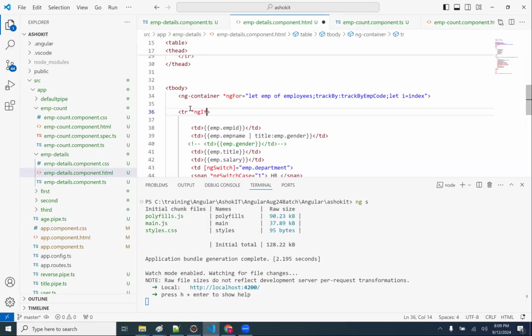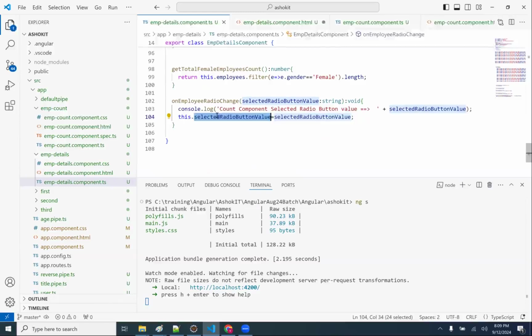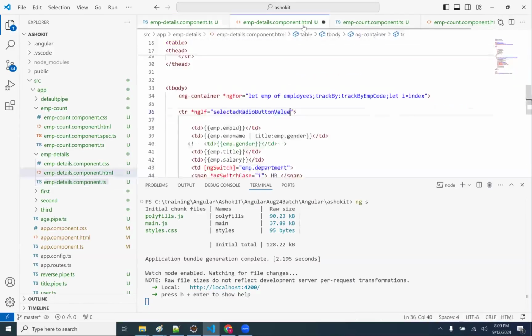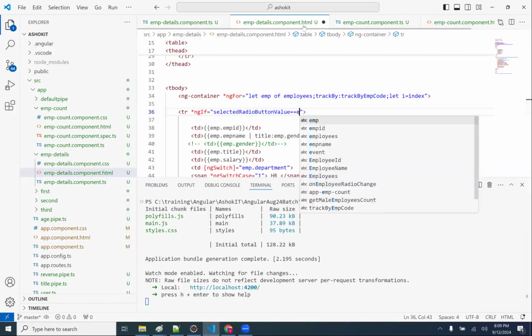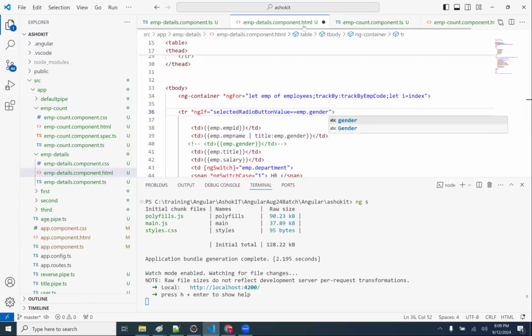*ngIf is equal to, what is my value here, guys? Selected radio button value is equal to emp.gender. My employee gender is matching, then only display that. If, for example, male, then only male will come, right? Female, only female will come, right? All will come, right? So I am adding a case here.